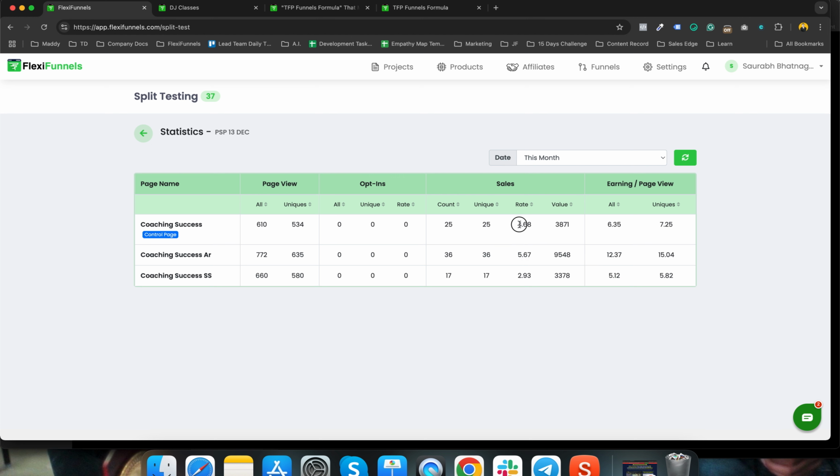And the difference, have a look at this, 4.68 and 5.67, like 1% above 4.68. It's a difference of 20% extra conversions, if you will think about it, right? So between these two there is a 20% gap, right? So this is how you can keep on optimizing your conversions, right?